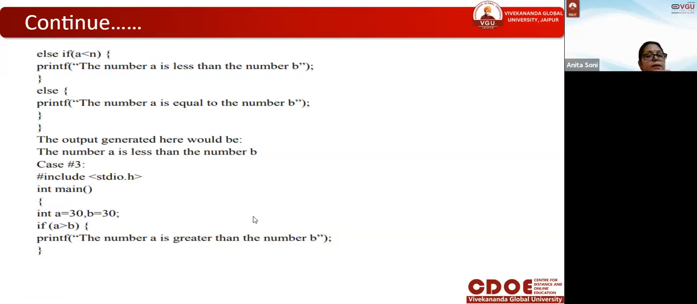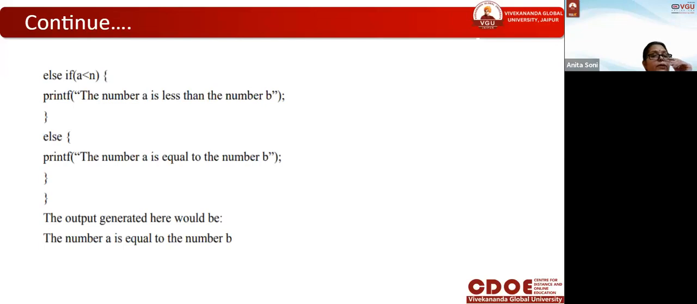And the third condition is where you check whether they are equal or not. Let A and B be 30 and 30. So here, first, greater than: no. If we compare again, A less than B: no. So it comes here, the number A is equal to B. Now the output will be A is equal to B.